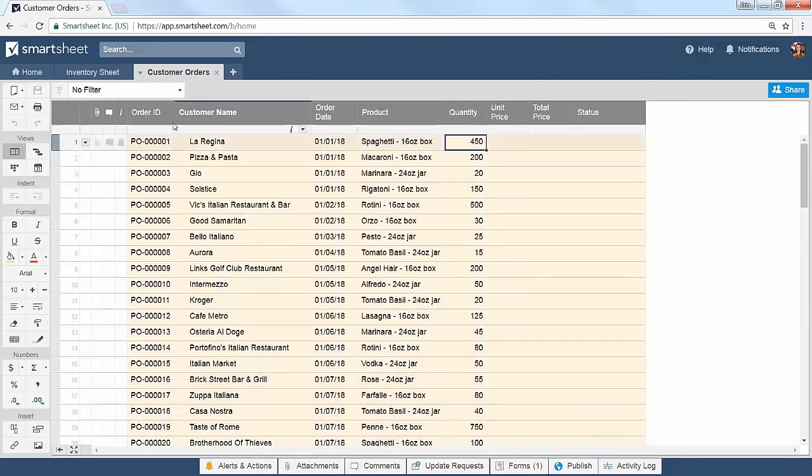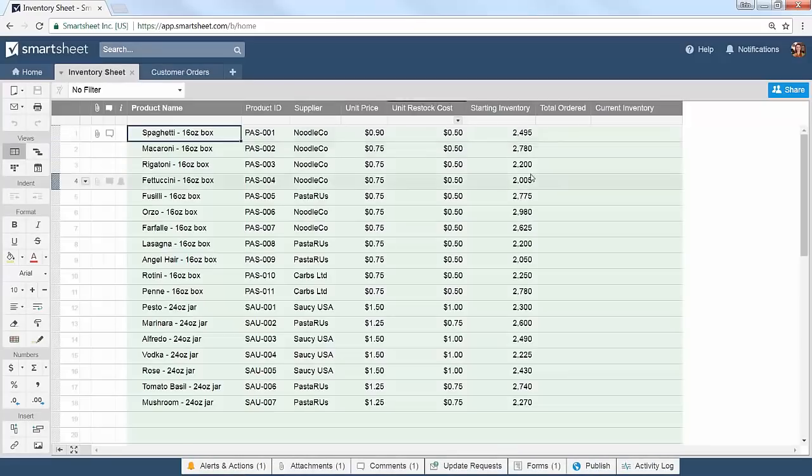Now, of course, if I go back to my inventory sheet here, I may want to calculate how many items of spaghetti, for example, is my top item, and I've got 2,495 boxes in stock. I may want to be able to calculate how many orders I currently have open for spaghetti to make sure that I actually have enough inventory to fill those orders. So what I can do, because that information, my order information, is actually on another sheet, is I can set up a cross-sheet formula here.